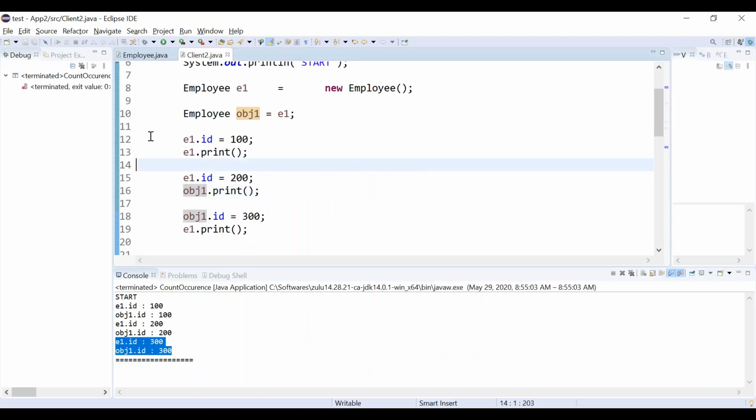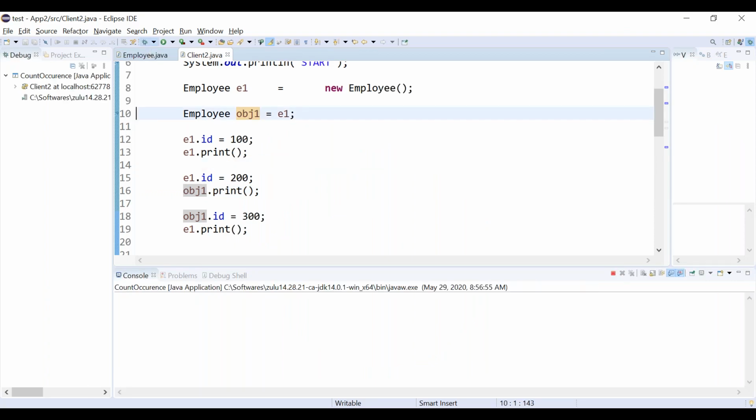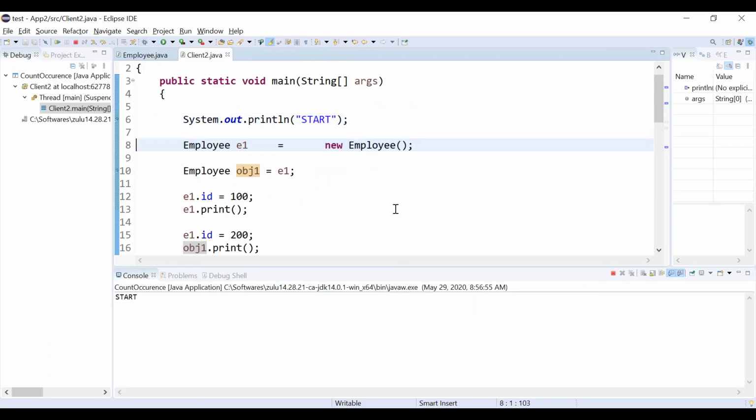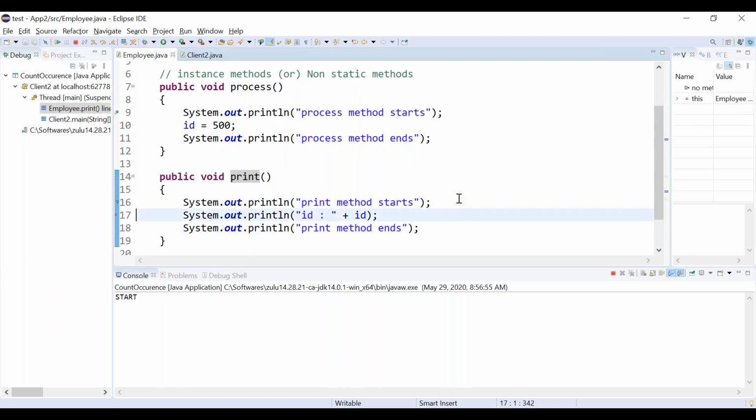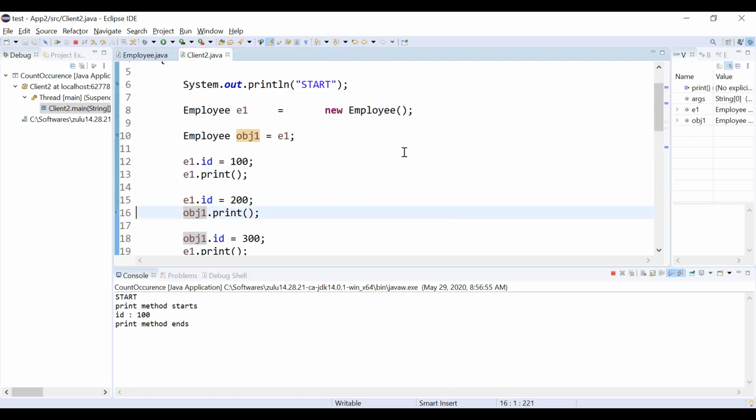Let's run it now. Let me run using debug mode. It will be quite interesting and easy also. How we are learning, that matters. Through the e1 reference, we have modified it to 100. It came here. What is the id value? 100.